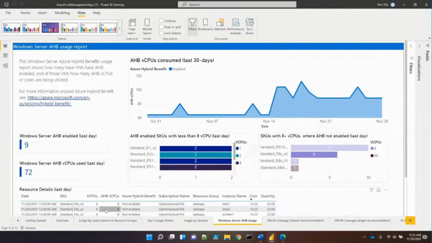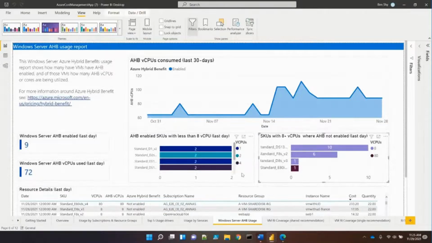So if I click over here, this shows me that it's an 8-core VM. This is how many cores it would go against hybrid benefits, and obviously it's not enabled yet. So this gives you 2 views: if you're using it with less than 8 cores, and if it's 8 cores or greater and you're not using it, it's a contrast compare. So you can maximize your savings benefit with hybrid benefits.